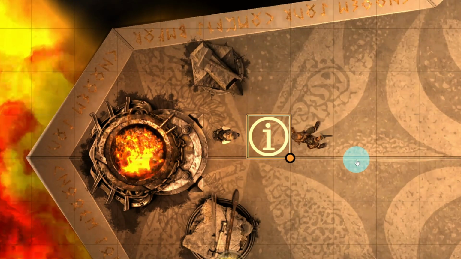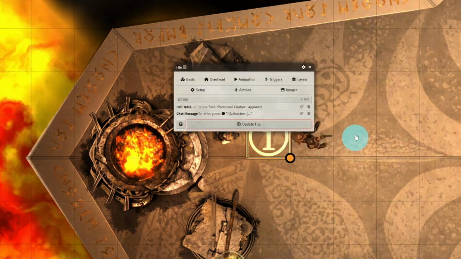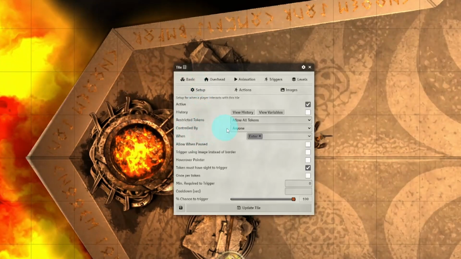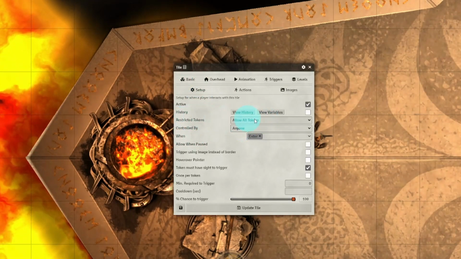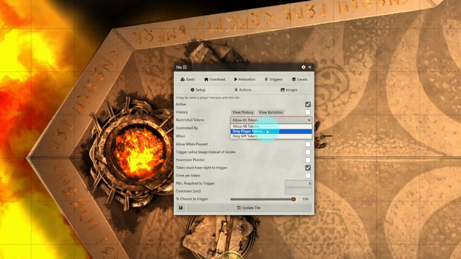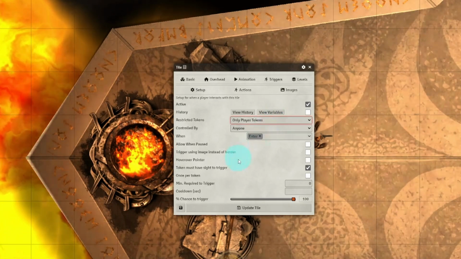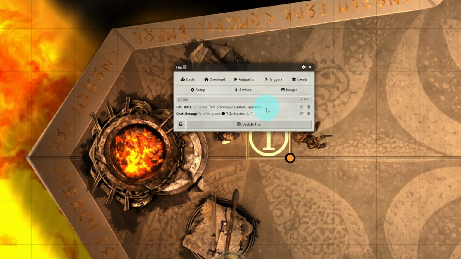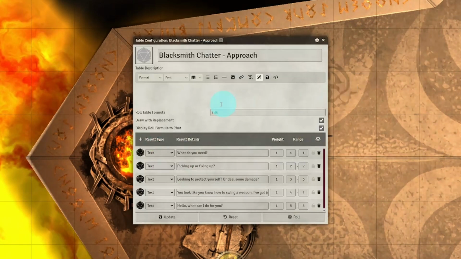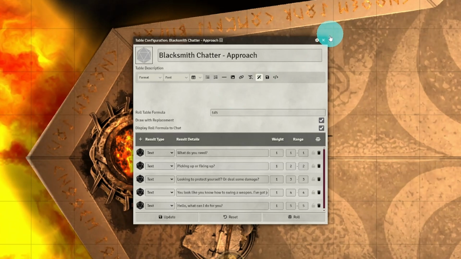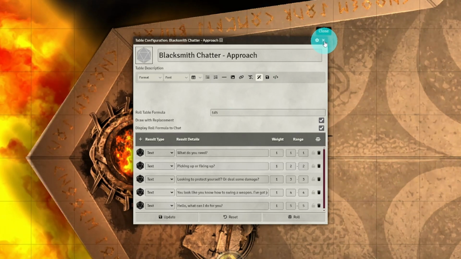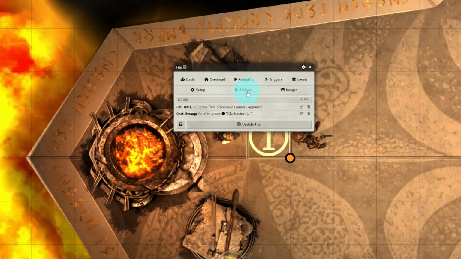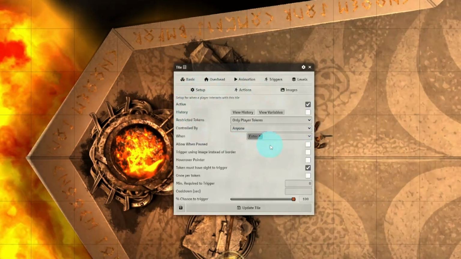Okay, so that's increased the complexity a little bit, but this is still a very simple tile. Some additional refinements we probably want to make here are on our setup, instead of the restricted tokens being allow all tokens, we want to probably change this to allow only player tokens, as this particular set is using our approach type of chatter here. So our random list is all things for when someone walks up to the blacksmith. So the blacksmith himself isn't going to just randomly start saying these things, so we can remove the blacksmith and our other NPCs from this setup.